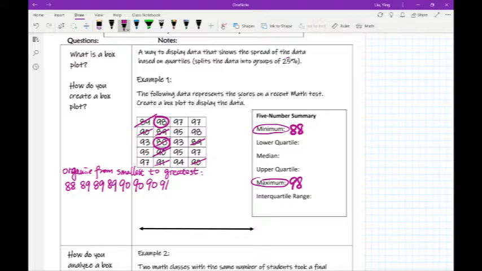92. Any 92? Nope. Okay, so we skip that. 93. There's one here. Another 93. Okay. 94. Okay, 94. 95. Any 95s? Yes.